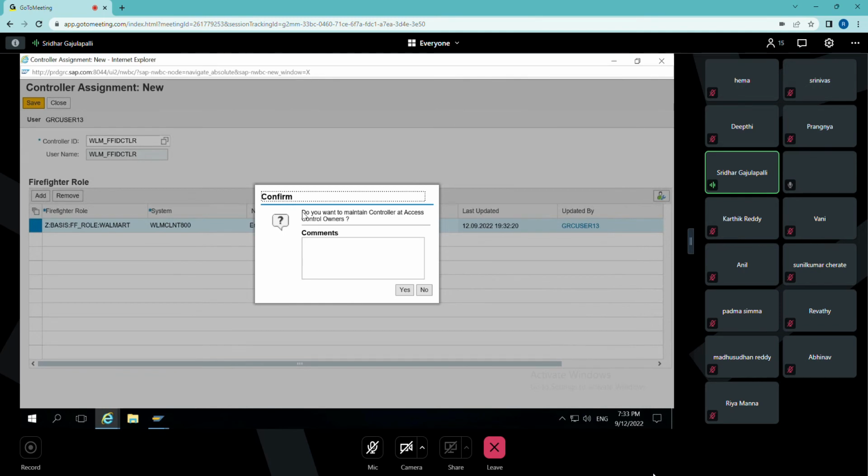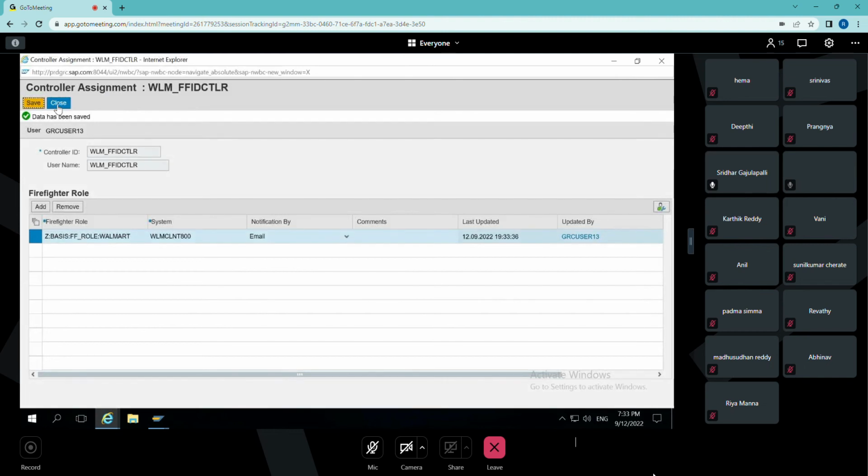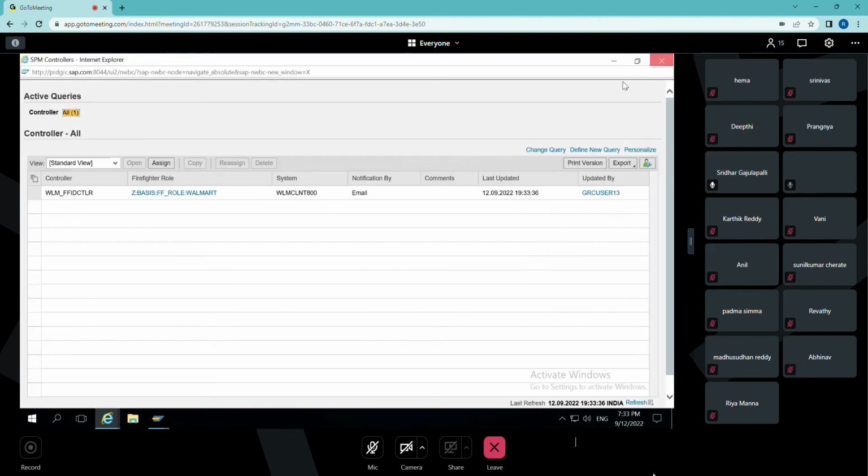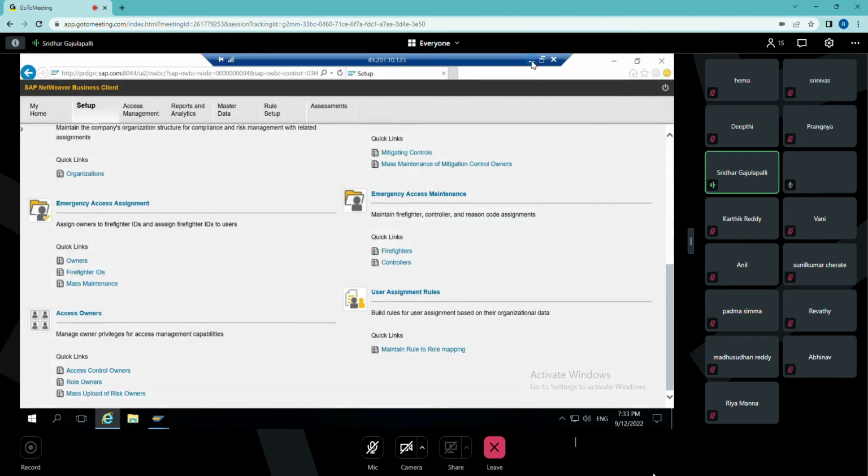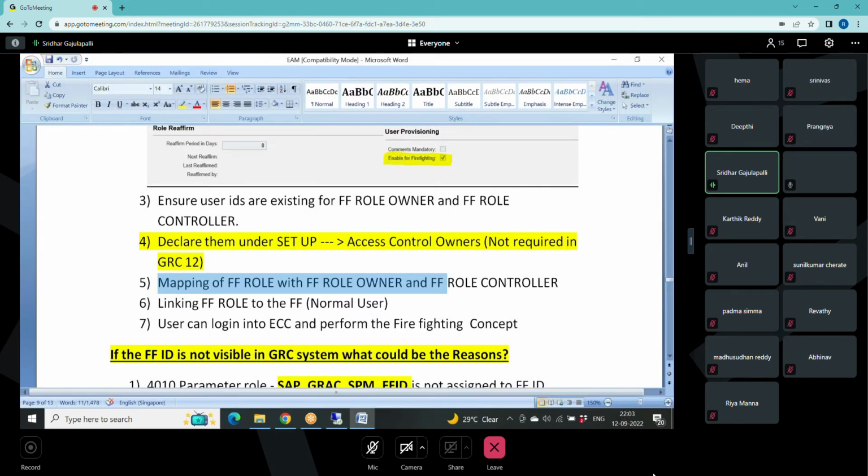See now, because earlier I have already maintained owner there, this option did not come to me. But for controller, I did not maintain controller. It is asking now, do you want to maintain any step in the previous step under access control points? I say yes. Okay. All of you clear about the fifth step? Similar to what we did in ID based. Mapping FF role and owner and FF role and controller.